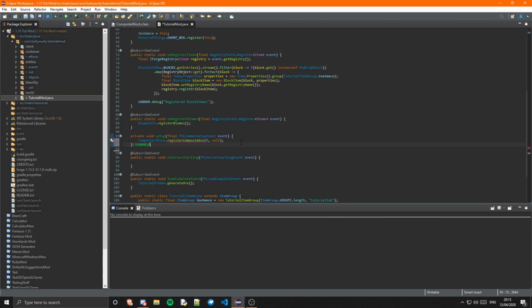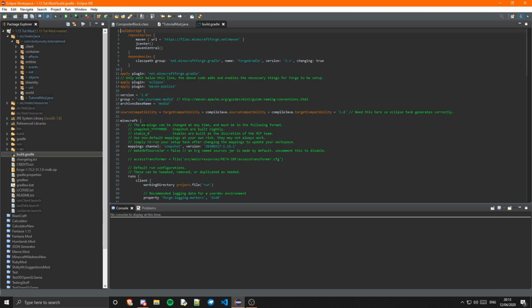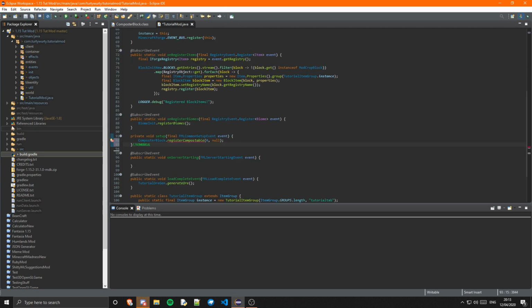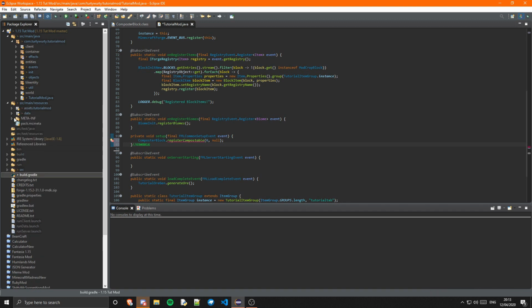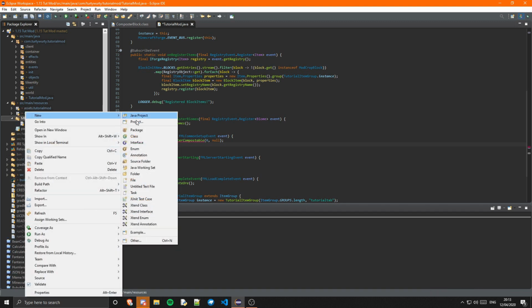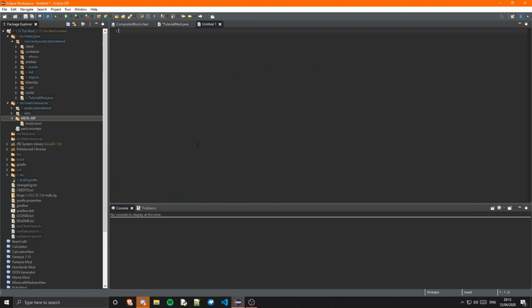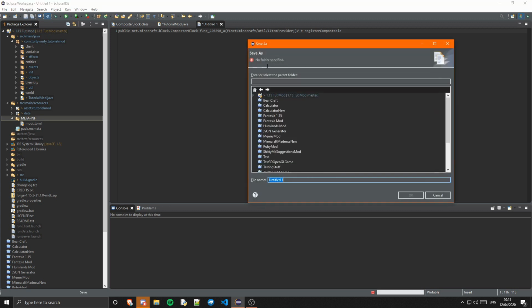So what we can go ahead and do is first go into our build.gradle, and if you come down here, we have access transformer. If we just remove the comment there and save that, and that's all we need there. And now we can go into our source main resources, META-INF, create a new untitled text file, and in here we can paste what we got from the bot, this right here, and just give that a save.